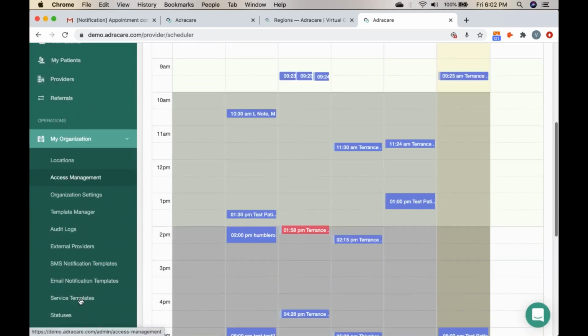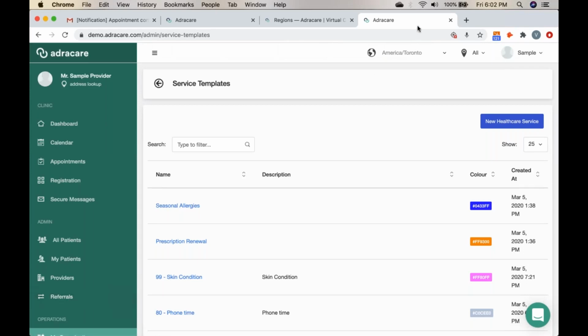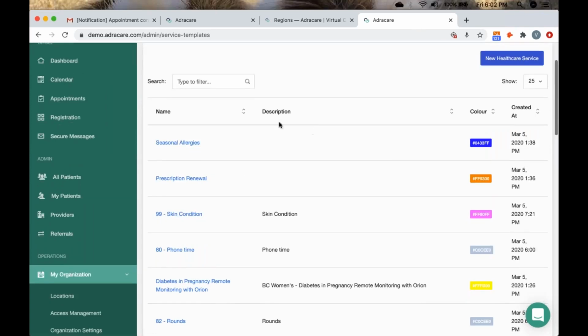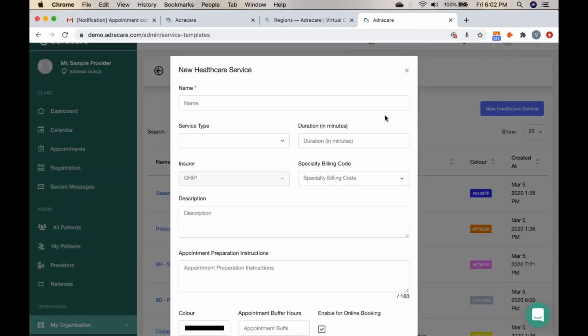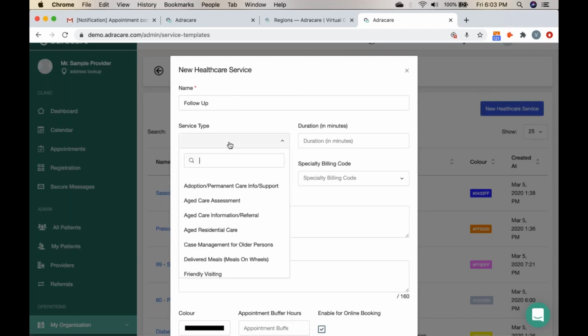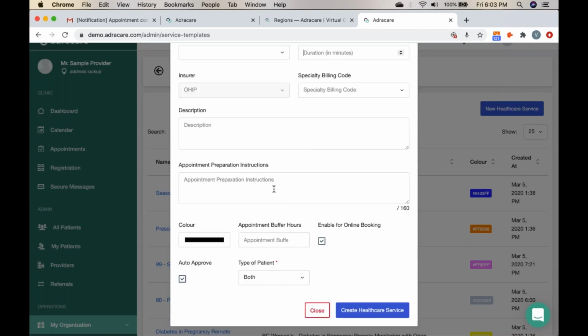My organization, I'm going to go to service templates. And in service templates, I'll see the different appointment types I already have preloaded. I want to go through a new one with you guys. So we have the name here. Let's just do follow-up, service type, duration, billing codes, description, appointment preparation instructions. I can color coordinate this to make management really easy. Appointment buffer hours, I can enable it for online booking, and for the type of patient it is for.